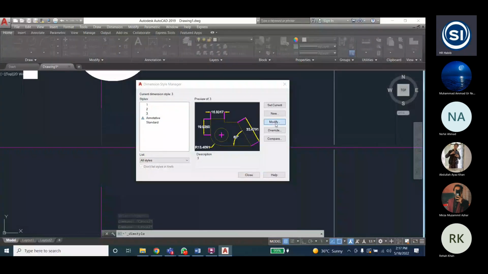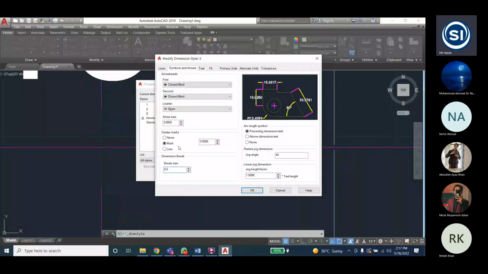in the right side there is an arc length symbol, preceding dimension text, above dimension text, and there is none. Arc length symbol, preceding dimension text. First preceding dimension text is okay. The previous one, just first we will draw the arc. Okay, click OK, close, and go to draw.